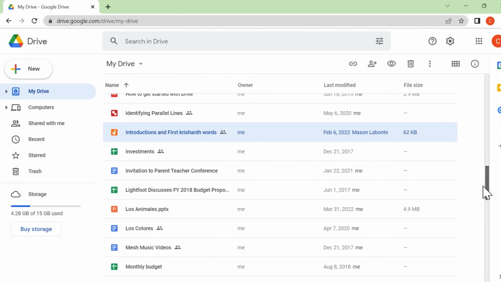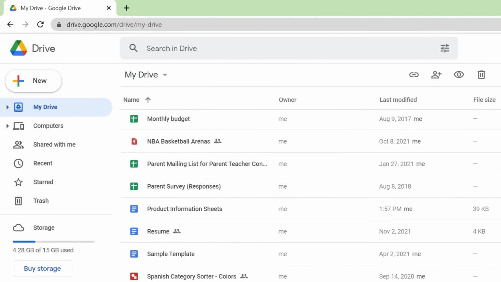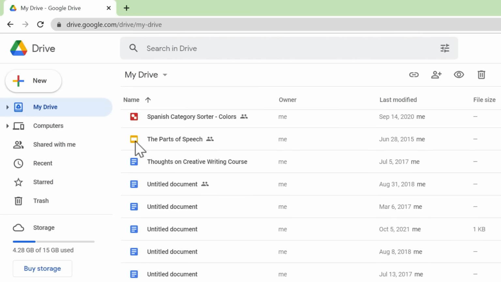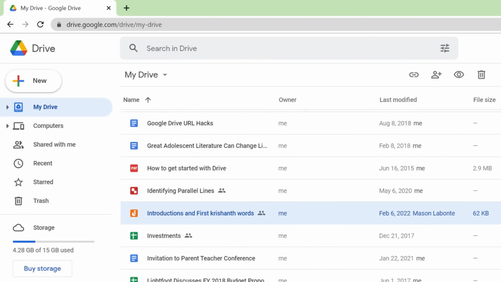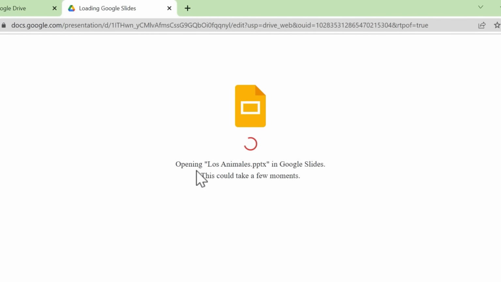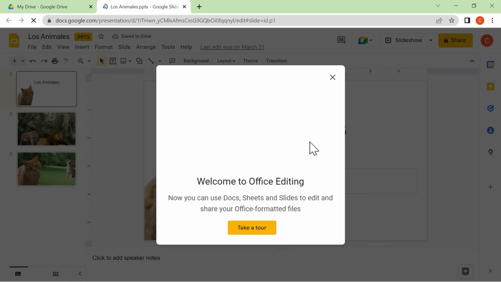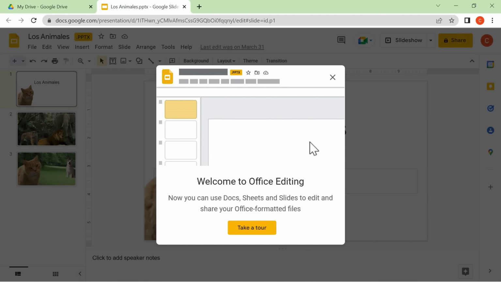Now notice, because this file was created in PowerPoint, it has a different icon next to it. Compare that with the Google Slides icon for presentations that were created inside of Google Drive. But the good news is, even though it was created with a different program, I can double click on that presentation and notice it says it's opening it up in Google Slides. It's basically converting it into Google Slides format.